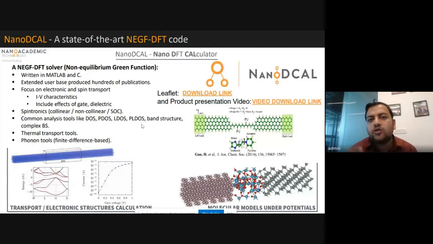You can also define the transistor, gate controller, crystal, molecule, devices, interfaces, and heterostructures. In all the domains, the software tool can work. So this is a brief idea about this NanoDCAL.